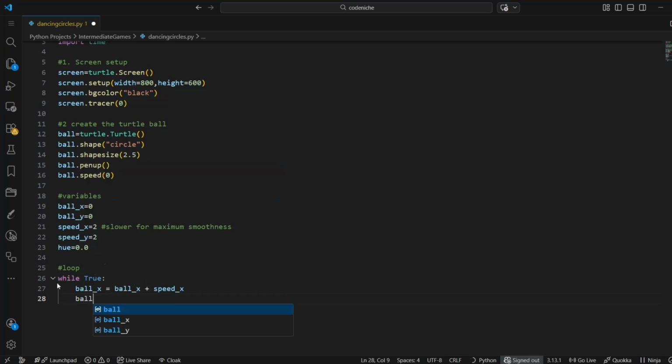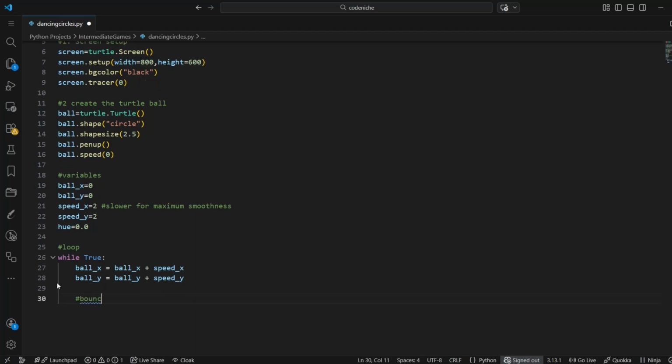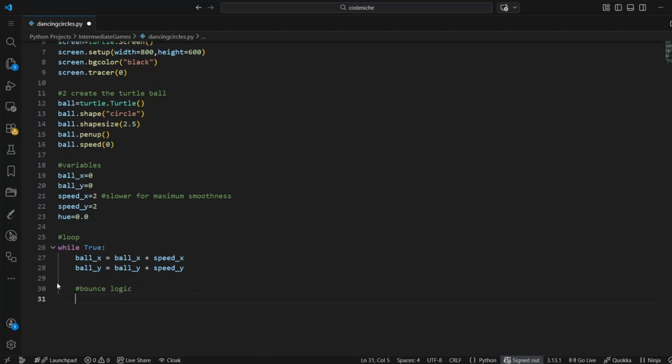So now when we talk about ball y, speed y. So this is done. Now we have set the x and y coordinate of the ball, right? Now it's time to add the bounce logic to it. Let's talk about the bounce logic.